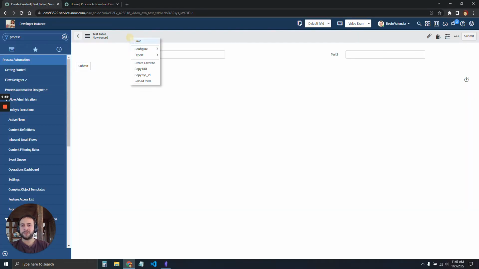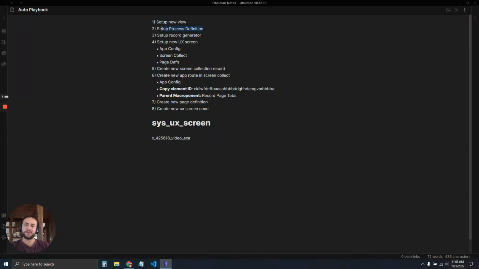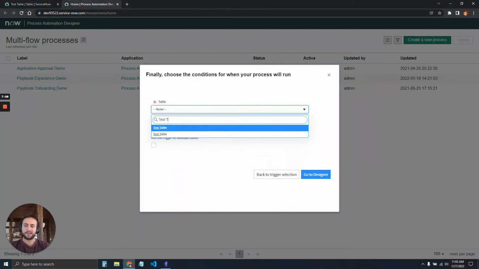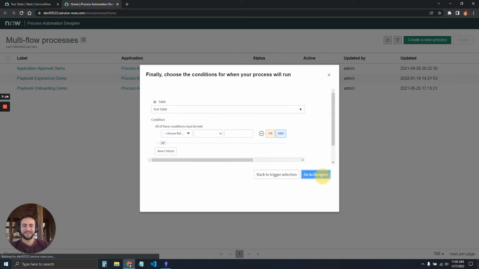So, oh, it's at the top too. All right, test table. Okay, test table. So let's. I have two of them. So hopefully that's the right one. We'll find out shortly.